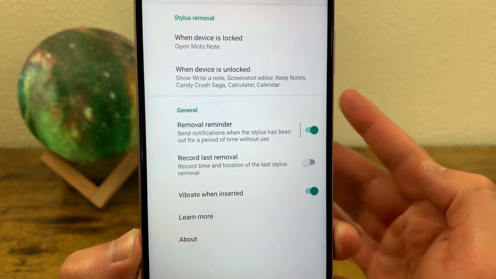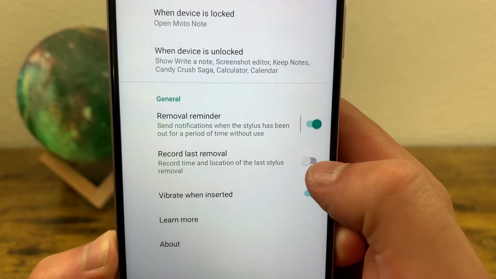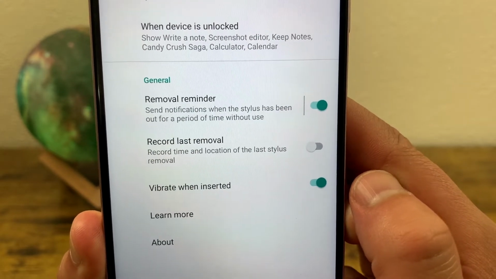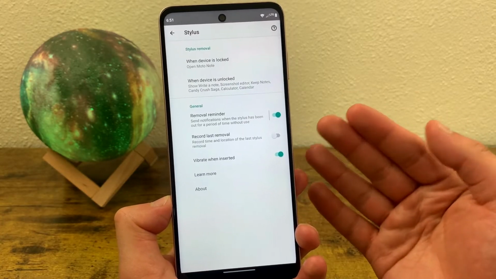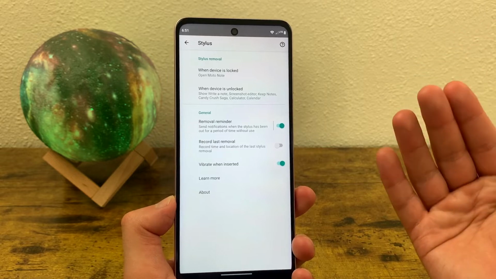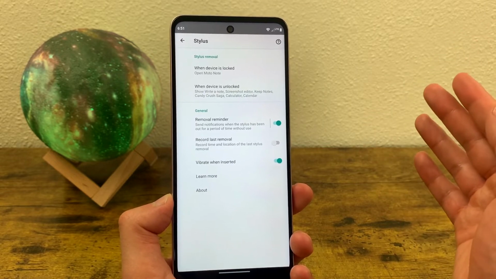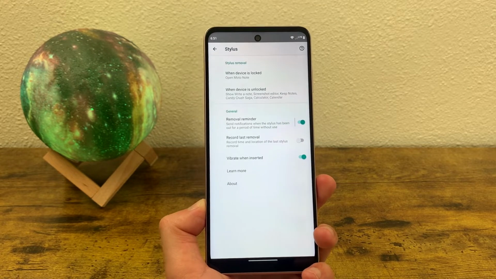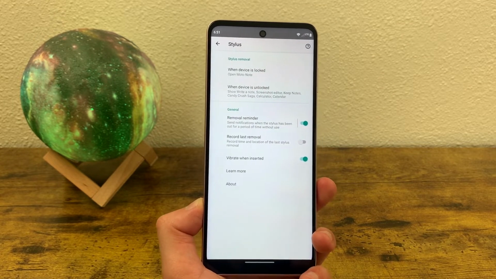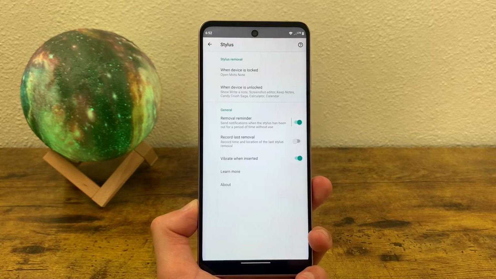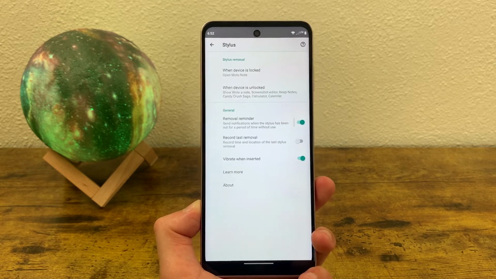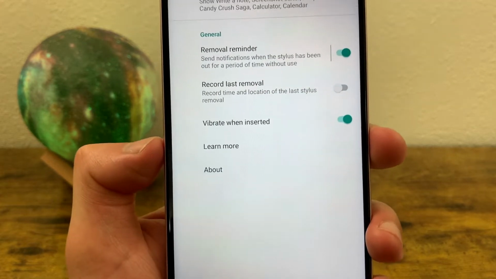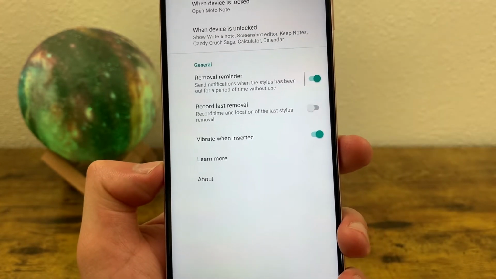Now, the other thing you can do is have it record the last removal. This is a pretty cool feature, and as you can see, it's actually not on by default. But once you turn it on, it's going to record not only the time, but also your location every time you remove your stylus. So this way, if you drop it somewhere and forget about it, or maybe you just misplace it, maybe you set it down and then forget to pick it up, no matter what the situation is, having your last removal recorded is going to help give you an idea of where it could be if you ever lose it.